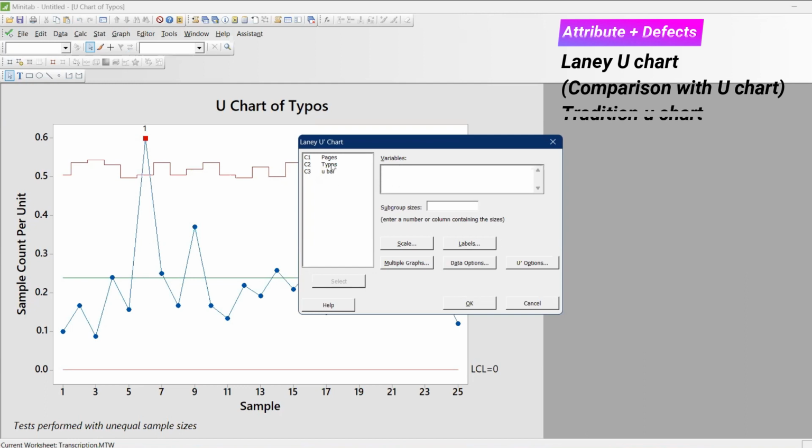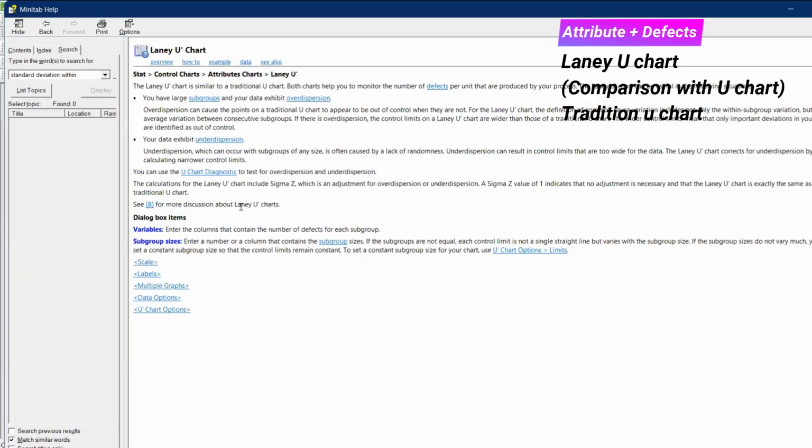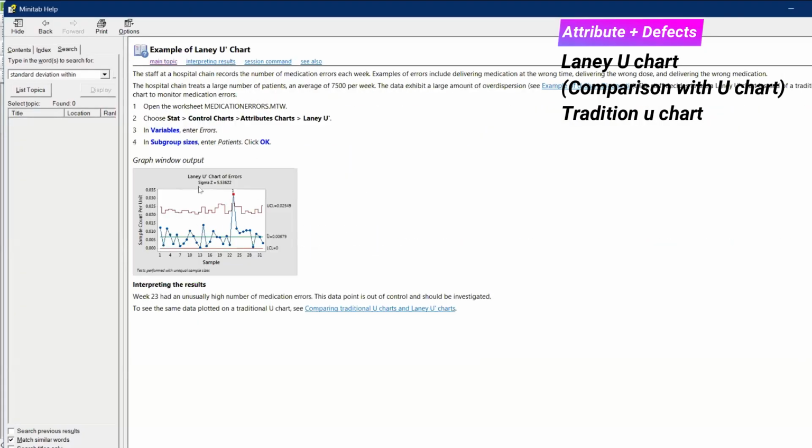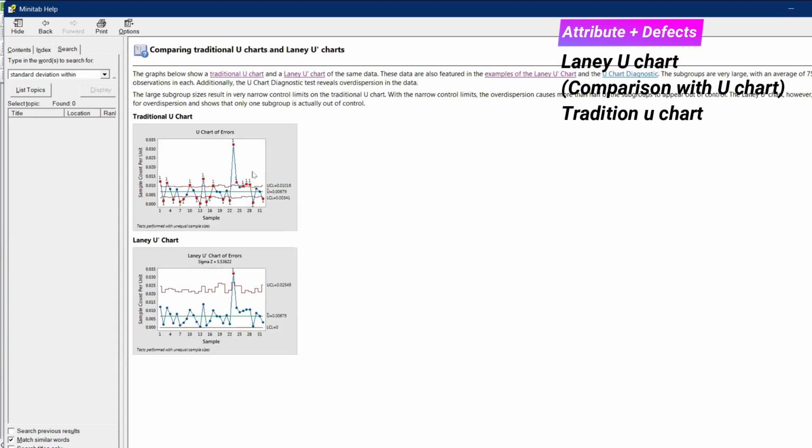The variables are the same. Maybe I will take an example if they have given any, or we can go with the same example: medication error.mtw, we will do it. We'll do the normal U chart as well as compare it with the Laney U chart. We'll do both of them.